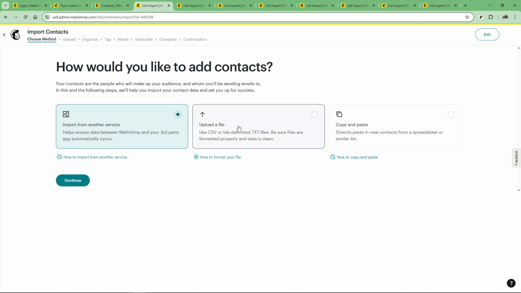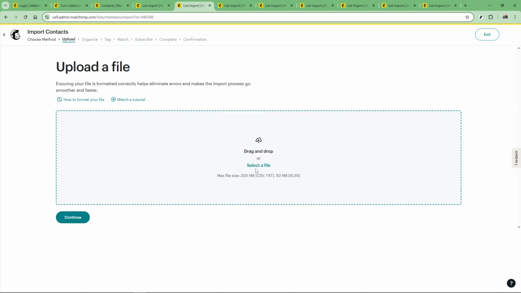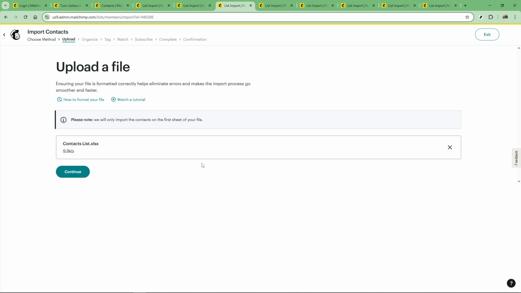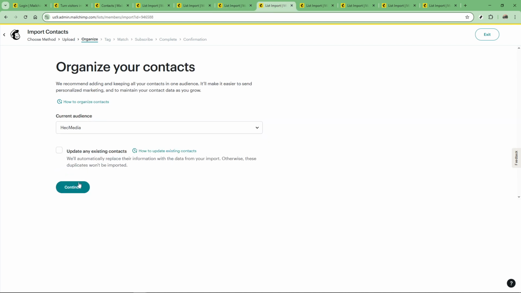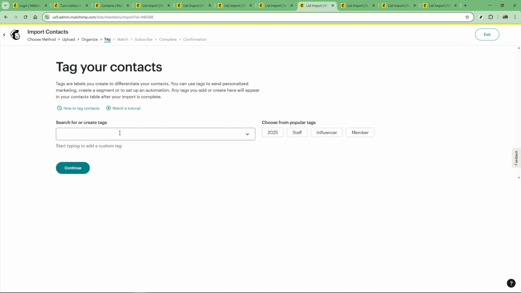As you're setting up your contacts in Mailchimp, you'll notice their recommendation to consolidate all your contacts into one audience. This can really help down the road as it simplifies sending personalized marketing campaigns and maintaining your data. When prompted, select the current audience from the drop-down menu.